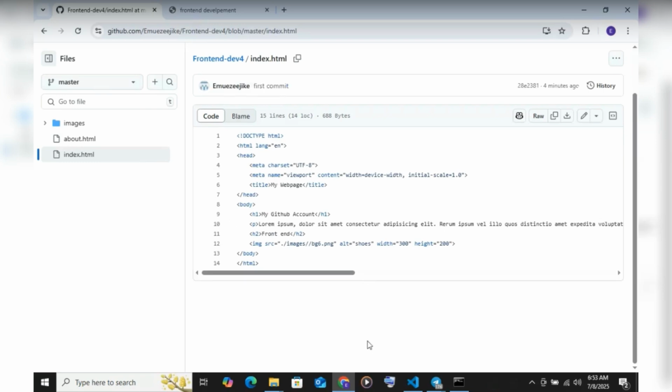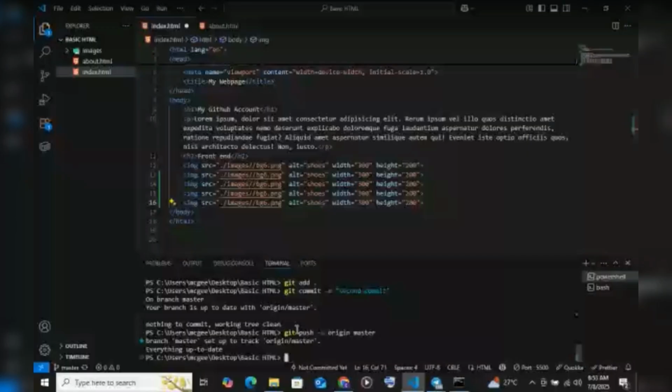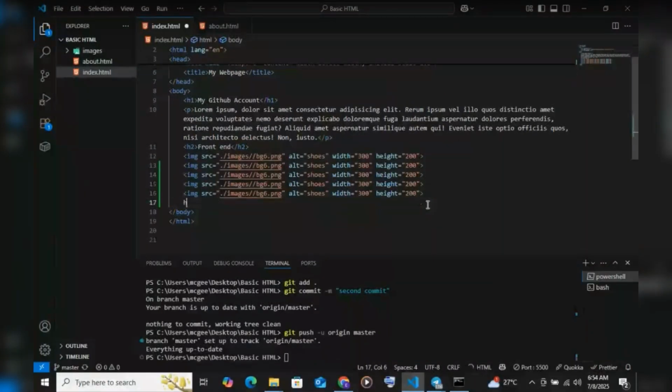No, we did not see it. Let's go back with the previous one. Okay, let me add an H1 here and just write anything there. Save it. Oh, I did not save. I forgot to save. I have saved.